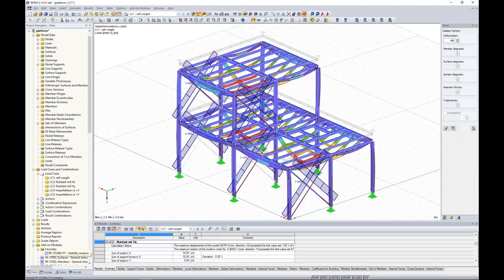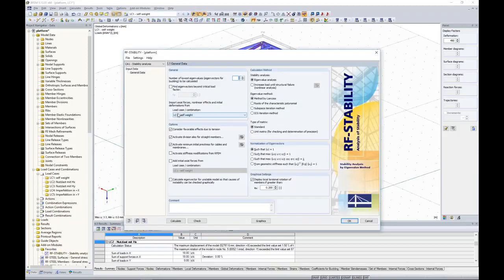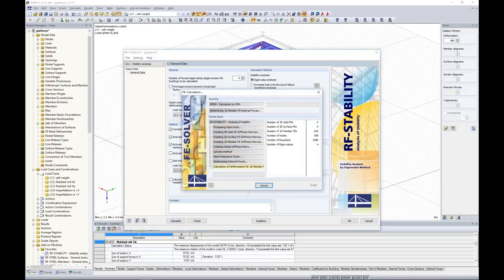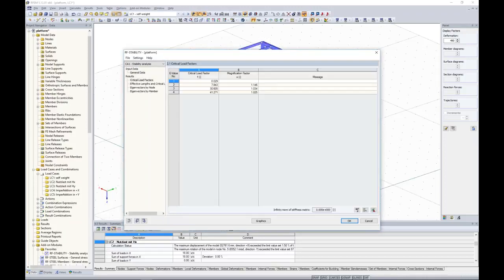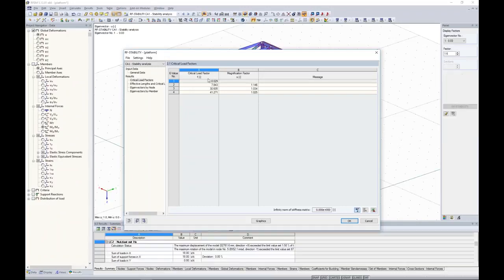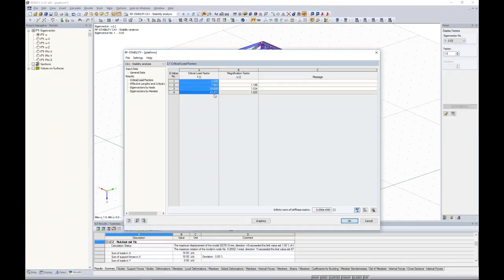So to find out, we will just try to calculate RF-STABILITY with the results of the first load case. That was the self-weight load case. So I will just select load case 1, the self-weight. I want to have 4 eigenvalues. I can just run the design. And there you see that you get some information.